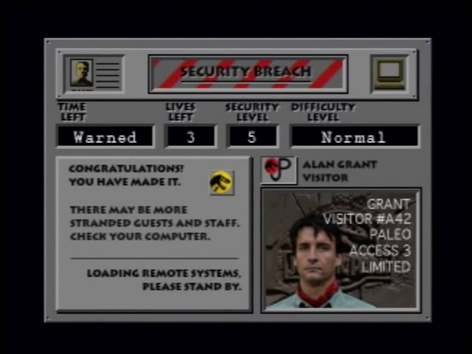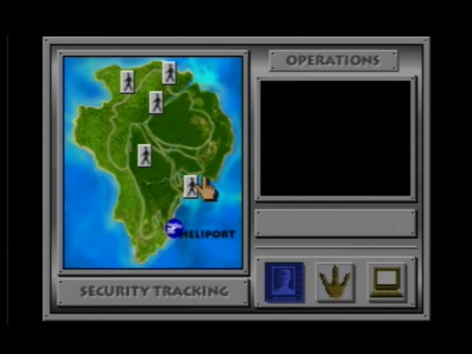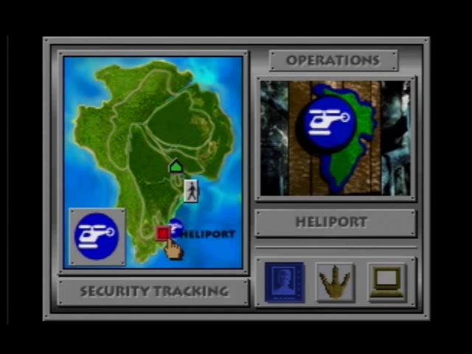There may be more guests. Yes, I know. So now can you get them? Select destination. Display. Get to the chopper. Get to the chopper.